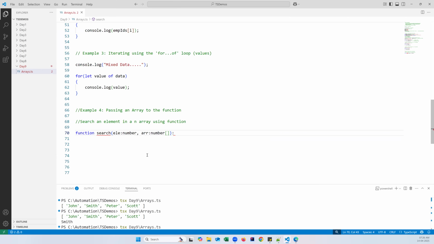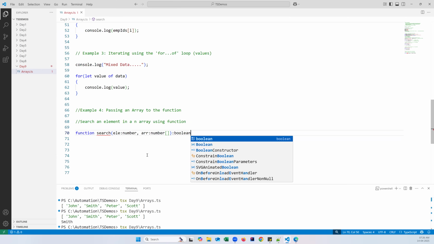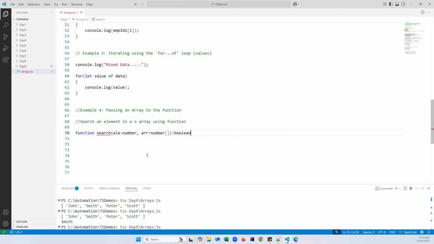As of now, I will return a Boolean value. True or false I will return. If the element is found, then I will return true. If the element is not found, then I will return false. So the return type is Boolean. Okay, now let us implement this function.